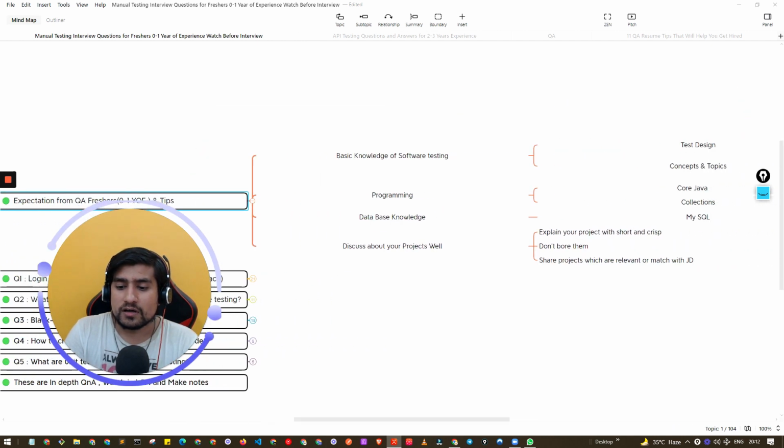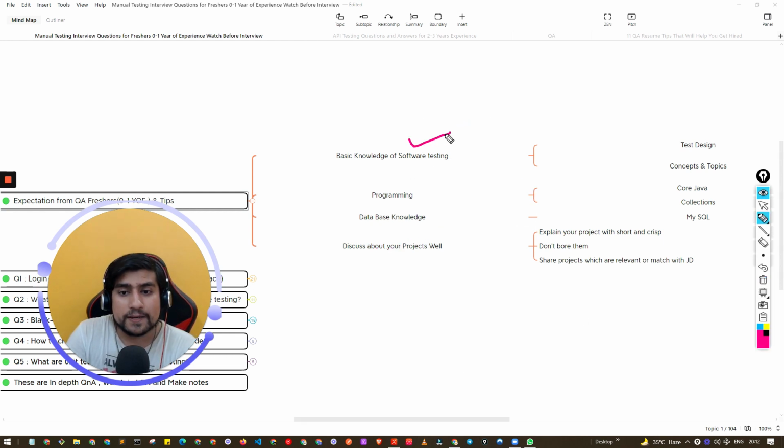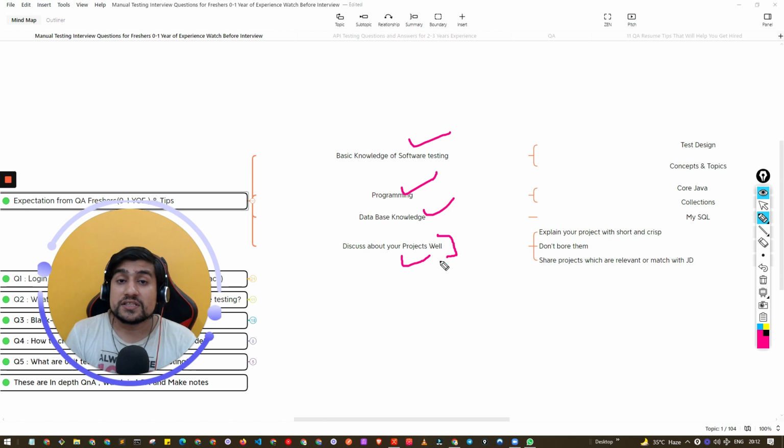First of all, these are the expectations: basic knowledge of software testing, programming, database knowledge, and discussion on the projects they have done. This is actually very important. If you are preparing for these 4 important things, trust me, you can definitely crack any kind of QA related interview, especially the manual testing one.